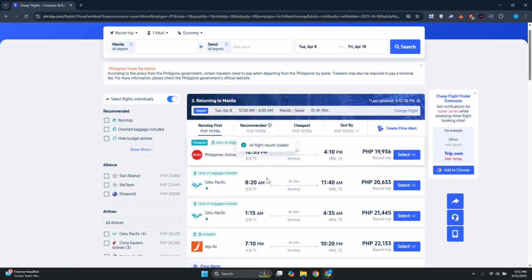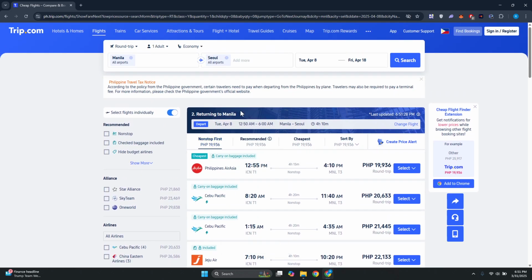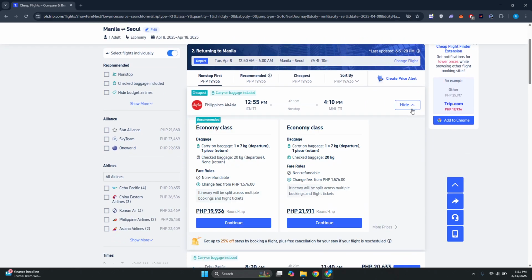But yeah, now it's also going to ask you for the flight returning to Manila, which in this case is from Seoul to Manila, so you can go and specify that. You can go and expand this one. If you click on the expand here, you should be able to see further details about it, like economy class, and also what's included in that specific flight. For example, checked baggage of 20 kilograms and carry-on baggage of 7 kilograms.